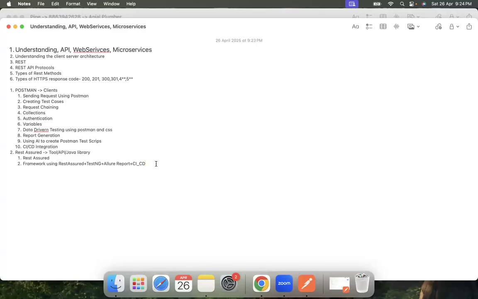And remember one thing, API testing is a basic thing required from a tester nowadays. Being a tester, you should know UI testing, UI automation, and API automation. If you're going for an interview for automation, definitely you should know API automation. So we'll cover all these things in great detail, everything related to REST, Postman, and REST assured.